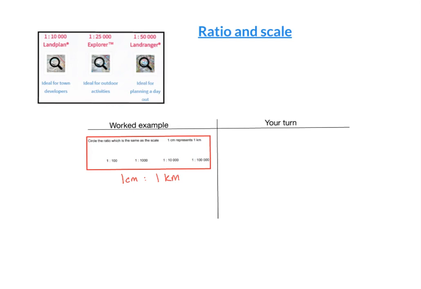Well, I know that 1 kilometre is equal to 1,000 metres. So on that I can say the ratio would be 1 centimetre to 1,000 metres. And then I also know that 1 metre is equivalent to 100 centimetres. So then I can say, well, in that case, I can times this by 100.